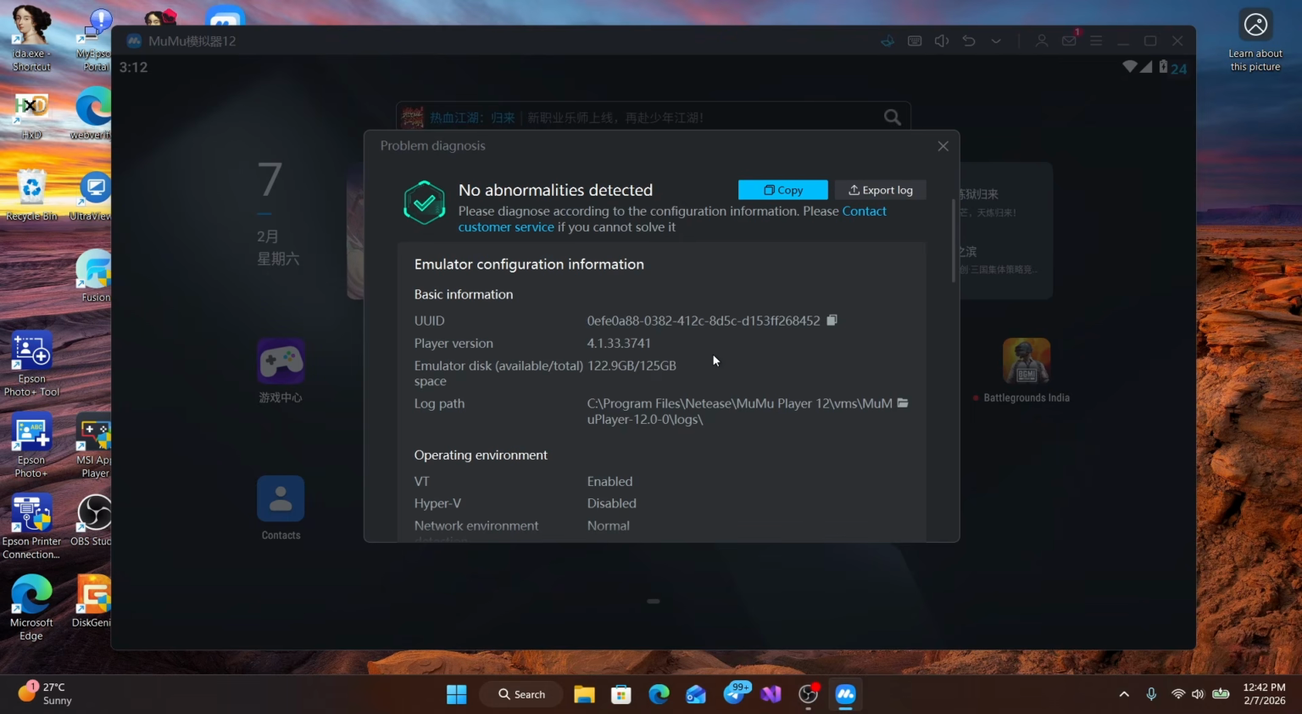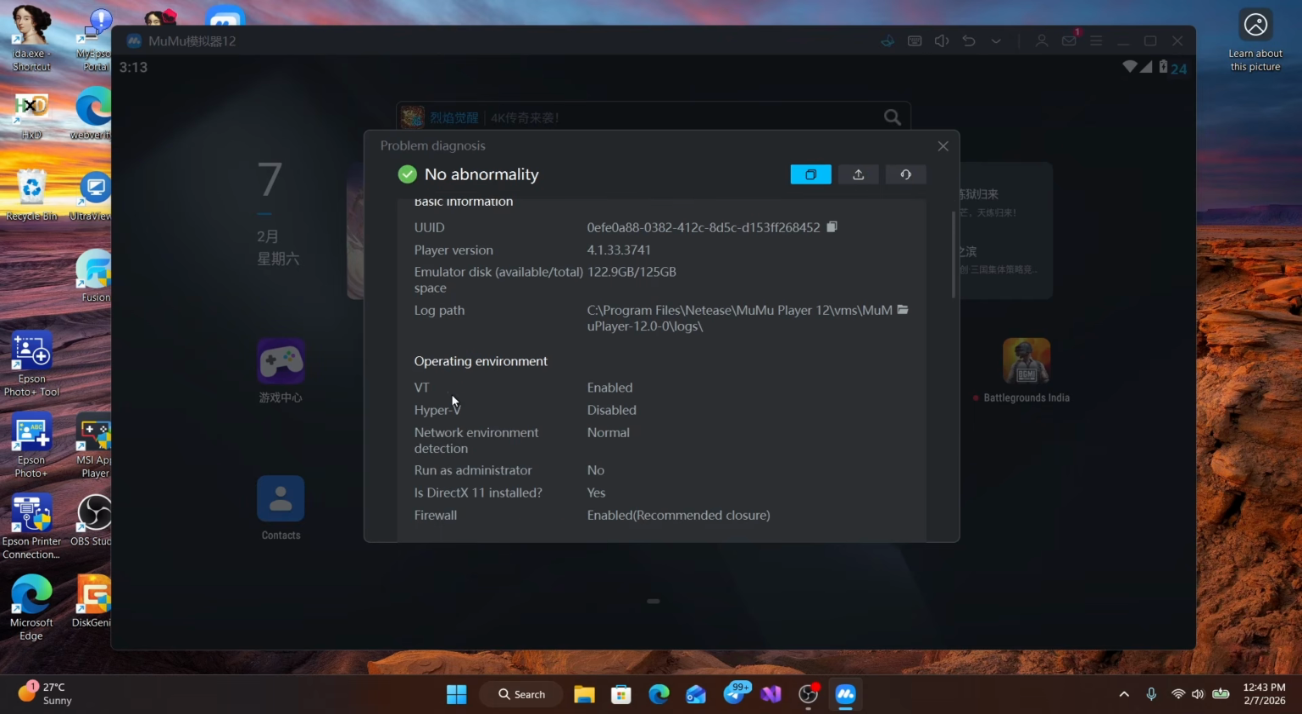So now how do we figure that out? How do we disable it? Before disabling, we need to know if it is enabled or not at all. For that you can come here, problem diagnosis, and check if Hyper-V is enabled or not.